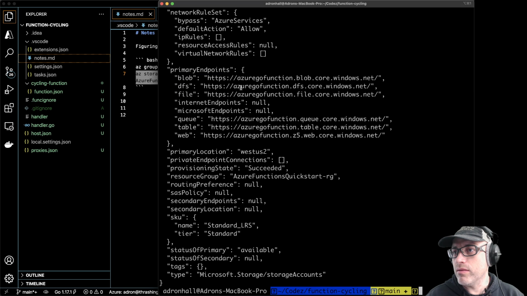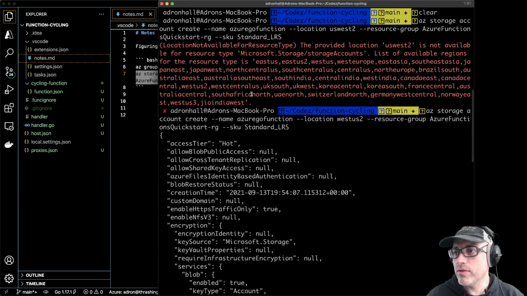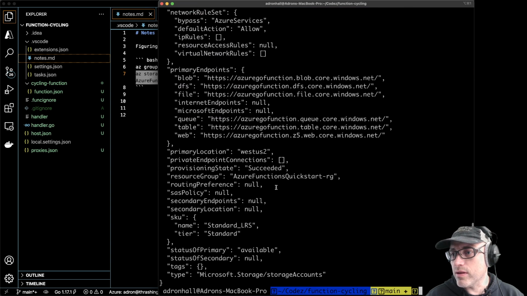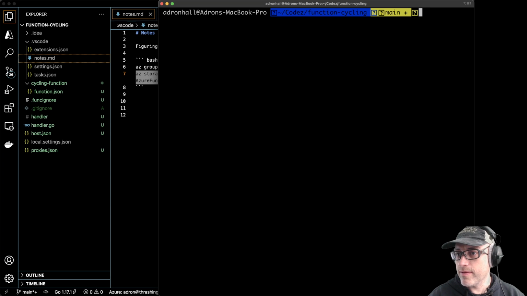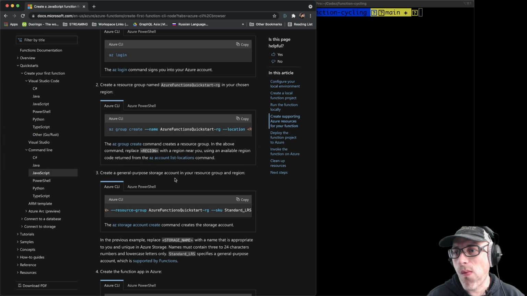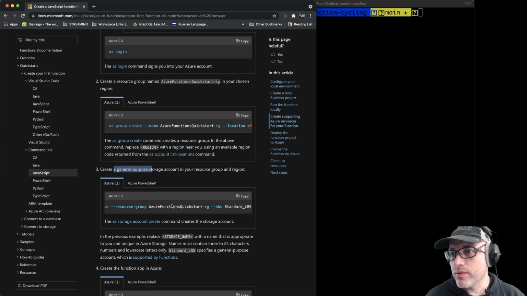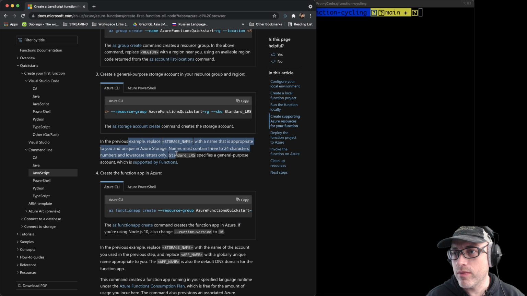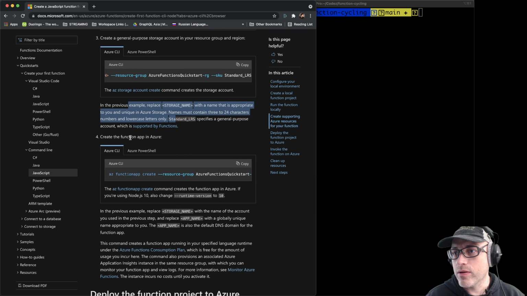And we got all the stuff. Okay, cool. Access tier, hot. Basic, okay. So that's there. Okay, so that's the storage account. All right, we have the resource group now, the storage account. Create the function app in Azure. Oh, this is where it's going to get tricky.